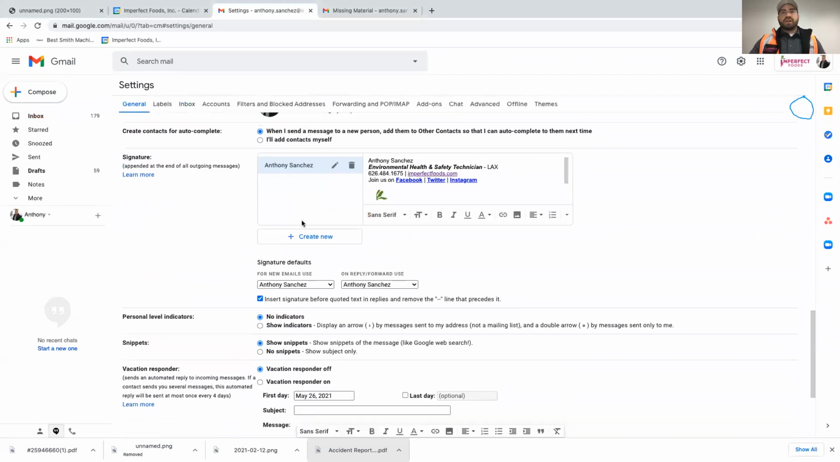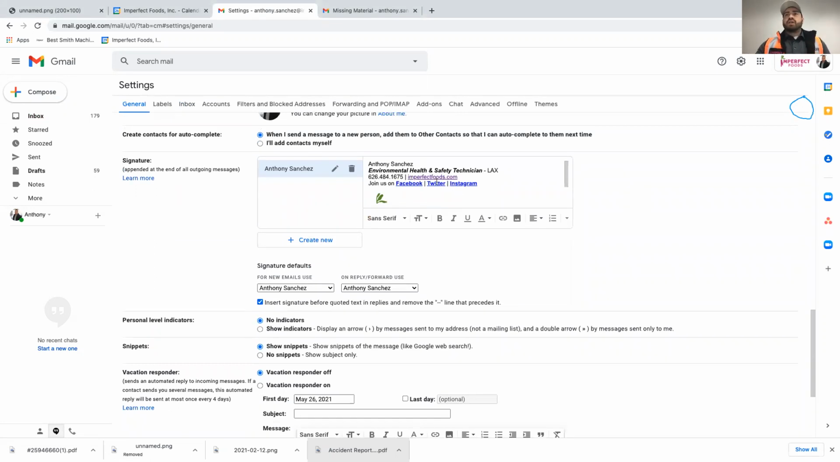What you want to make sure that you click on is Insert Signature Before Quoted Text. So make sure that this is clicked on. Then you're going to input your personal information: your full name, the environmental health and safety technician, your location, your contact information, Imperfect Foods. All this information I'll be sending to you guys.